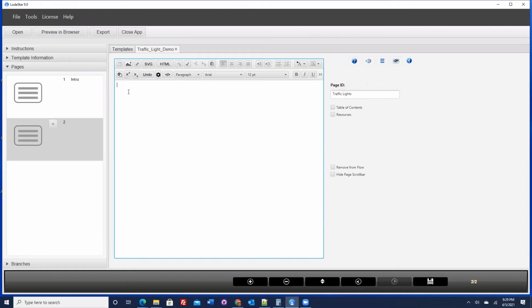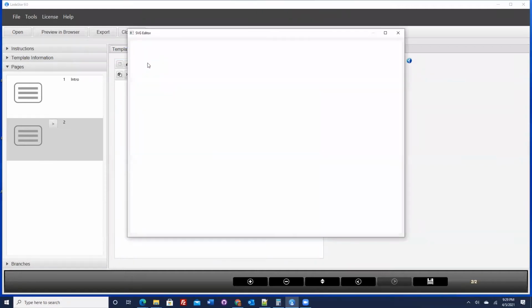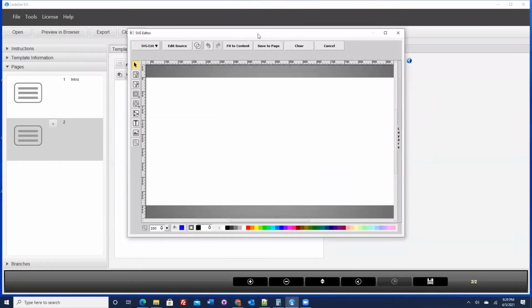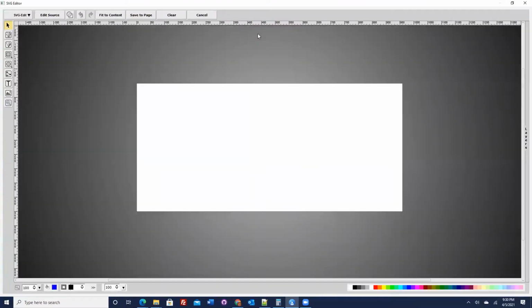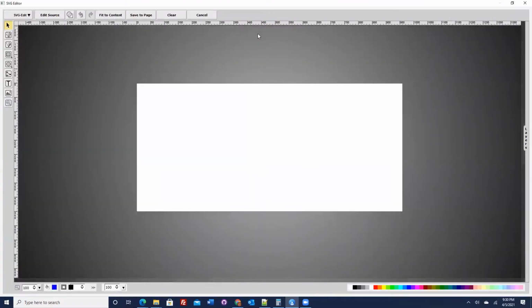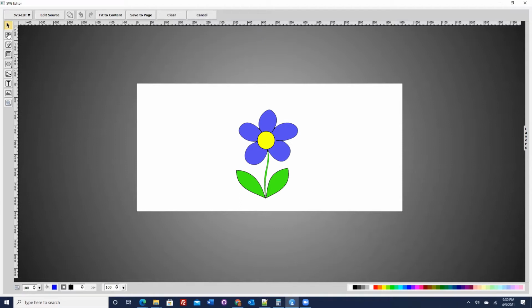Now, the second objective for today is that we're using code to change the properties of an SVG graphic. SVG stands for Scalable Vector Graphic. So we'll click on SVG, and that'll bring up our SVG editor. I'll maximize that. Now, SVGs are graphics that are basically controlled by commands. So we have language that creates rectangles and circles and paths.